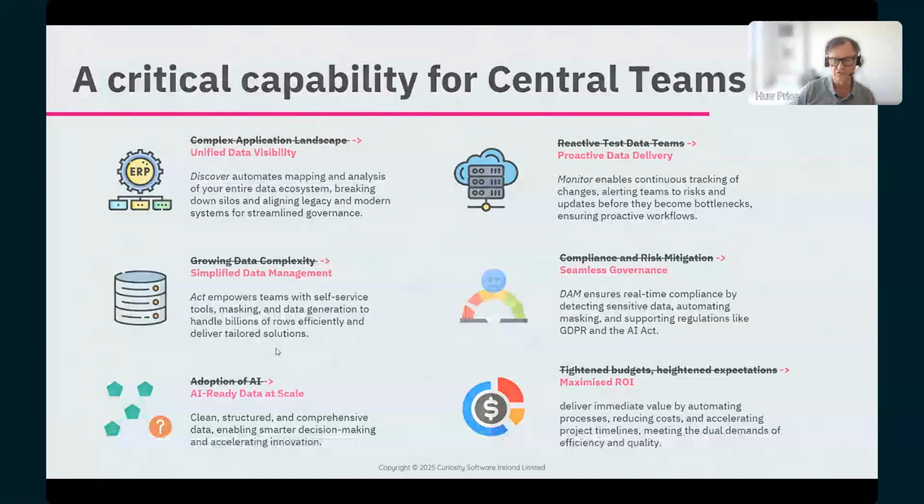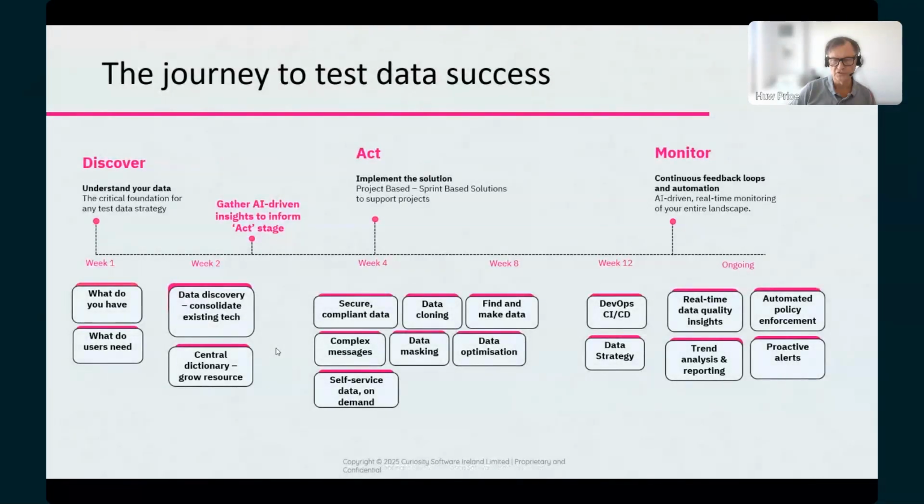So, whoops, all right, let me just go back to that one. The Discover, Act, Monitor. This is just a rough idea of how we tended to work.